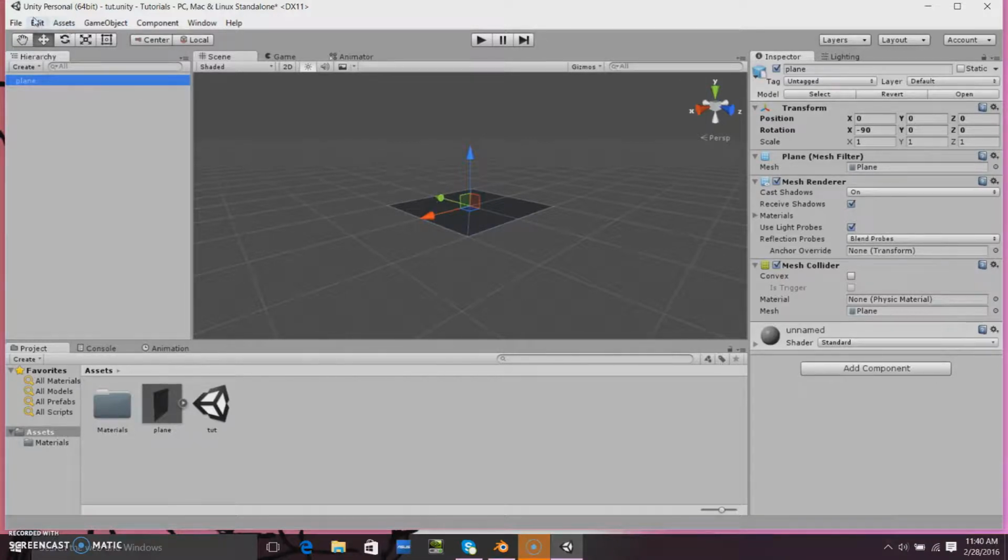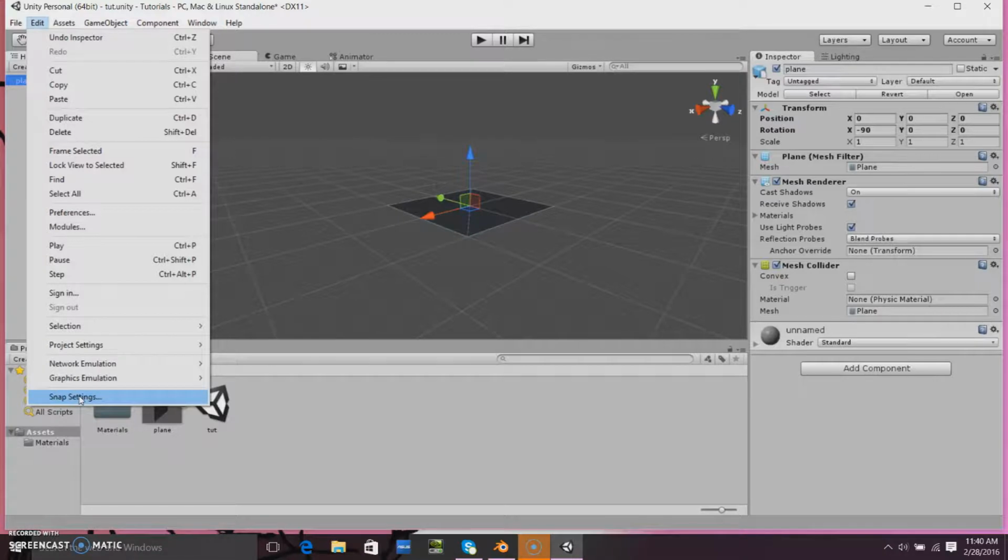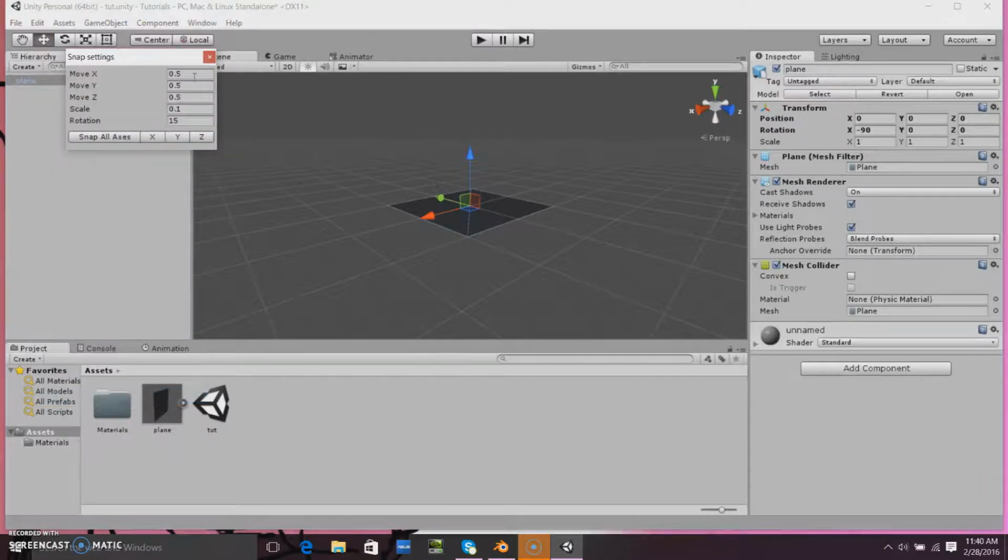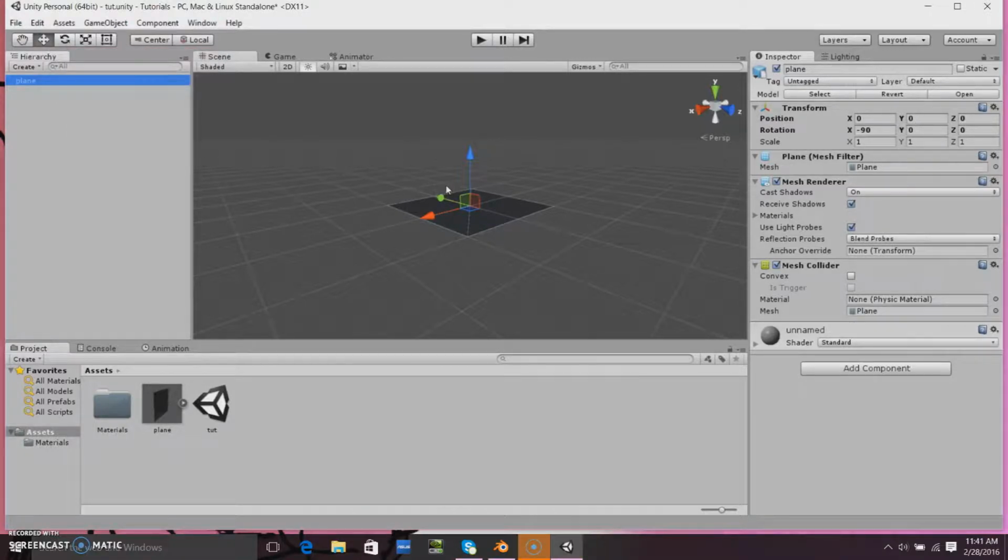Now, we go to Edit, Snap Settings, and if your move X, move Y, and move Z are a value that is not 1, we set it to 1. This is so that when we hold Control and we drag around our plane, the snapping will align to the grid in Unity3D.